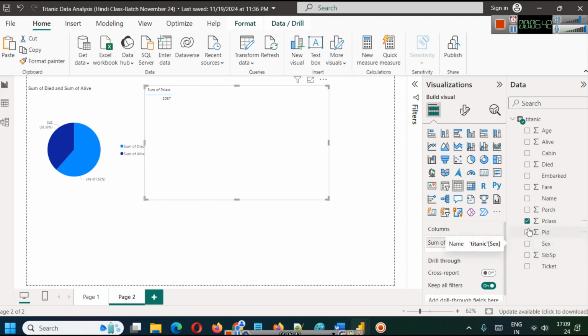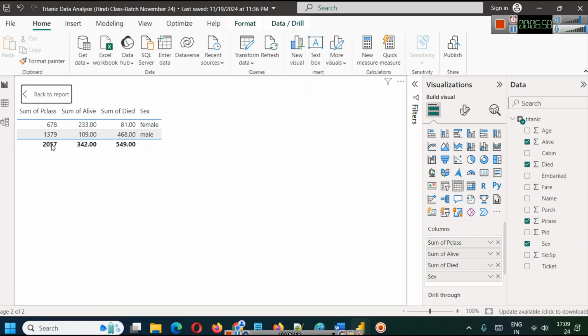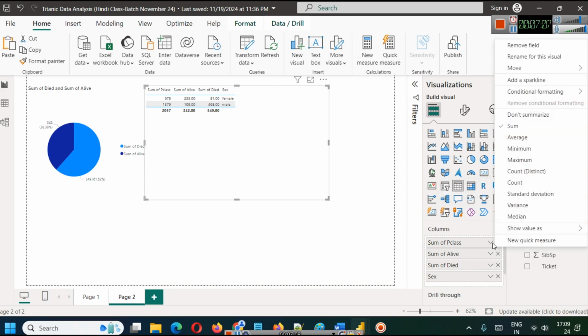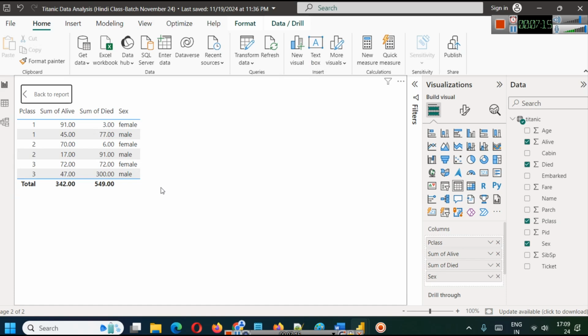We can select columns as alive. We can select dead, and we can select gender. So now you will have this table with you where it is showing you sum of P class. Obviously P class is a numerical column, so it is a non-numerical column. So you have to use don't summarize this. Okay, and now you have this kind of table.